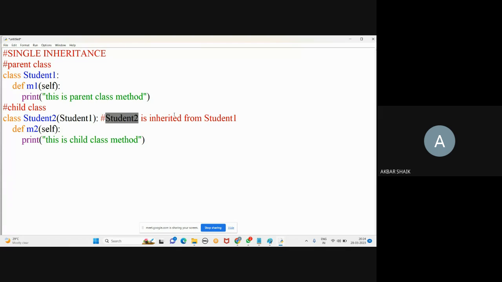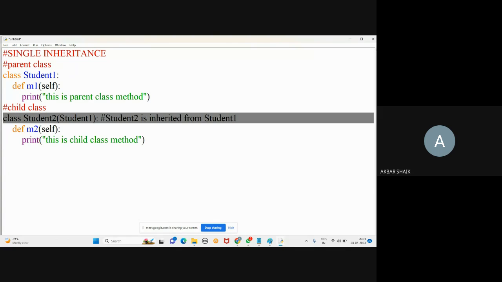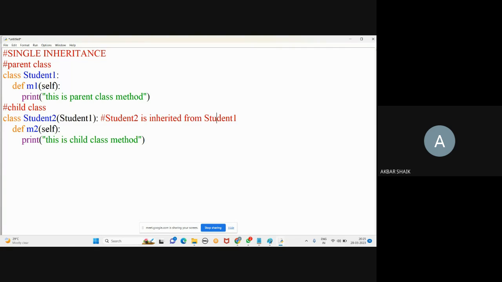Student 2 is inherited from student 1. So what is the syntax of inheritance? The syntax is very simple. You just write the brackets. In the brackets, whatever class you need to write, this class is inherited from that class. So in our example, I wrote student 1 in the brackets.